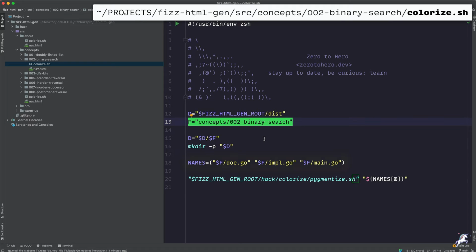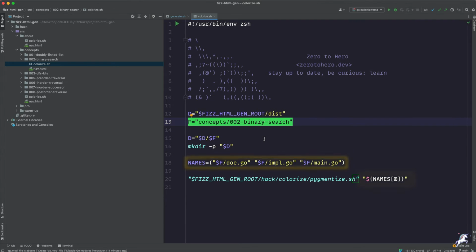So we have a set of file paths here, and we pass those file paths to a pigmentize script, and that script will create syntax highlighted HTML versions of the source code that we point to it, and then put them into this dist folder that we just created. So let's create this hack colorize pigmentize.sh right now.